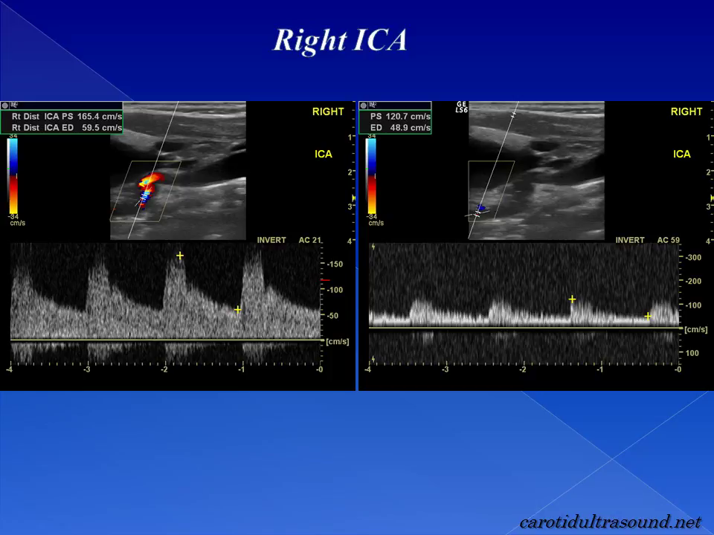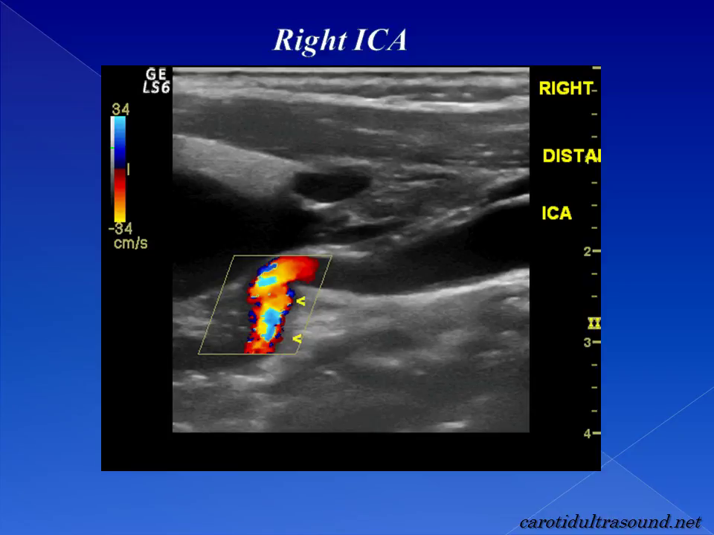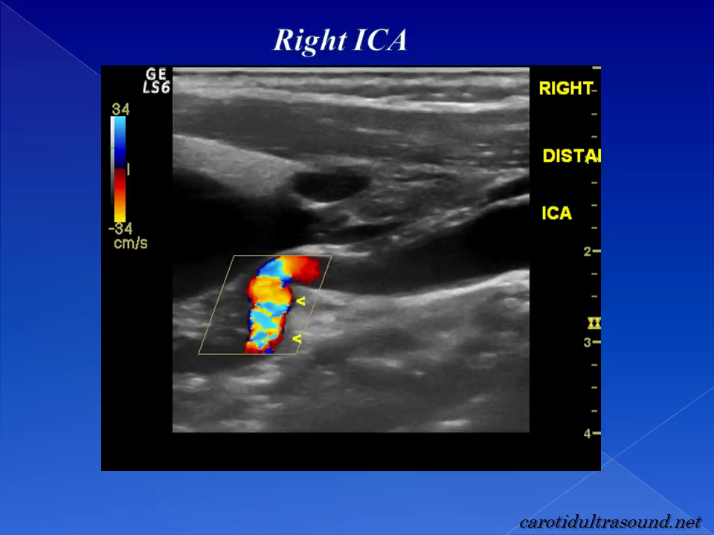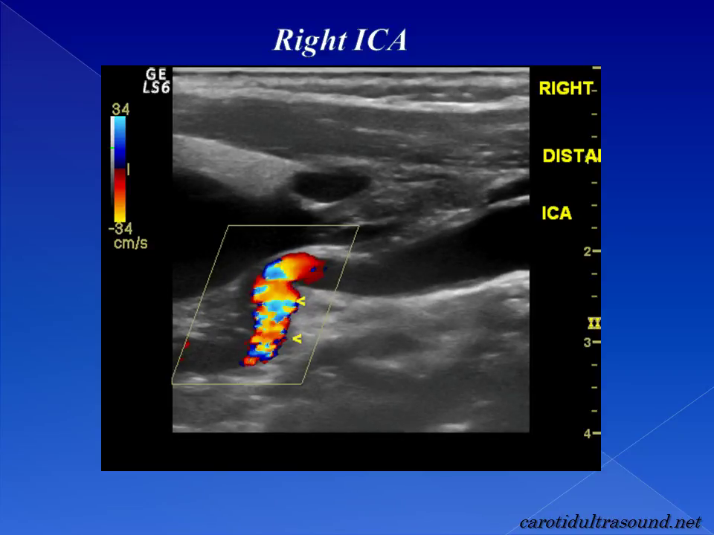And in the distal internal carotid artery, you see elevation of Doppler flow velocities with a peak systolic velocity of 165. And even more distally, the flow velocities start to drop again. This is the color flow imaging of the segment that shows the high flow velocities.